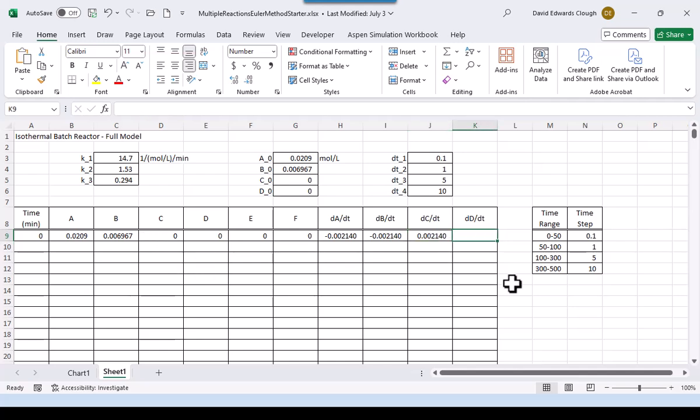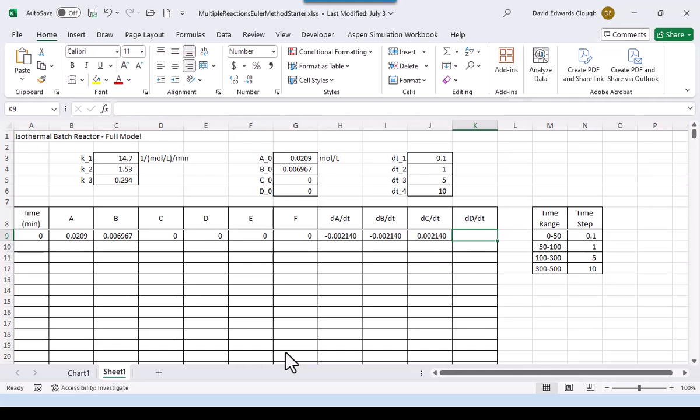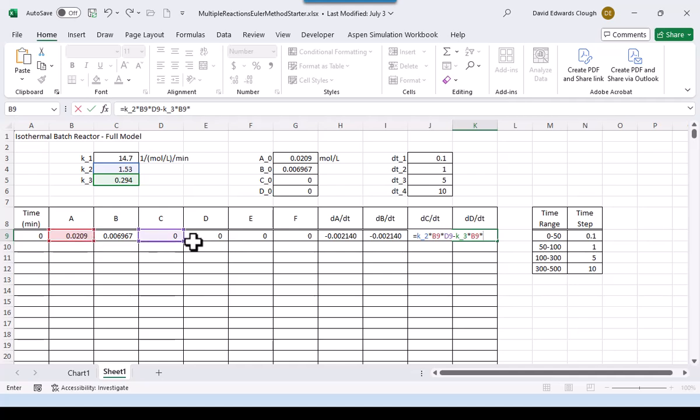Finally, the rate of change for D, peeking at it, is K2 CA CC, K3 CA CD with a minus. So it's equal to K2 times CA times CC minus K3 times CA times CD. And that's 0 right now.